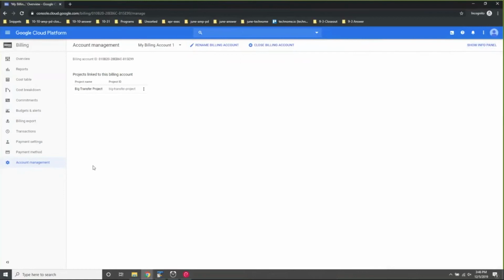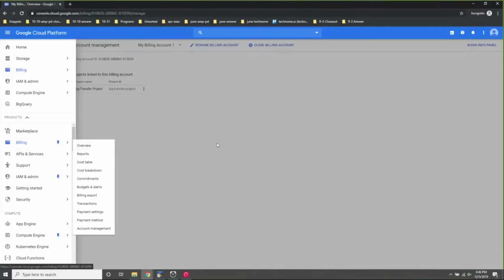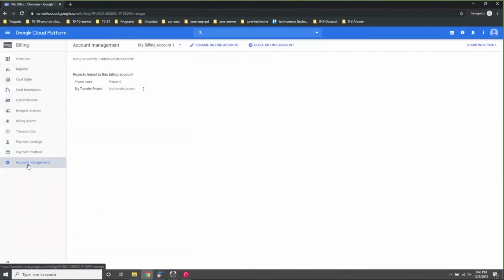So I actually wanted to show where this is, because this is kind of the tricky part. If you're considering providing access to Terra, you would think that it would go under identity and access management, but it doesn't. Billing accounts are treated in a different way. So if you want to provide access to your billing account, you need to go into the billing menu right here. And then at the bottom of that, click on account management.